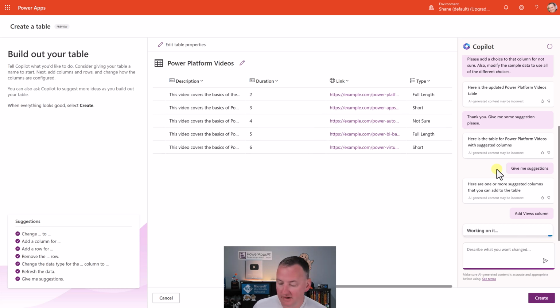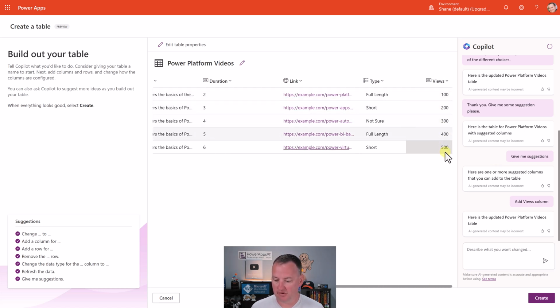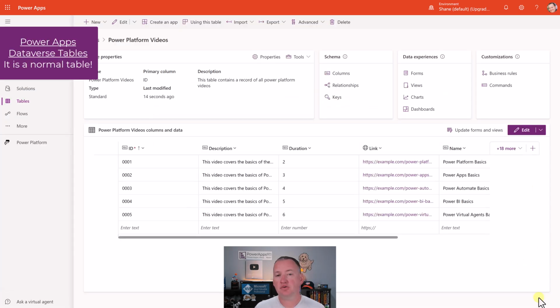And then once we're going to finish here in just a second, we're going to click create down there in the bottom. And with create, it will just make us this table. All right, so that finished, we scroll over, there's the views. This is good enough for me today. So we're just going to say create. And look, it drops you into the normal table interface.